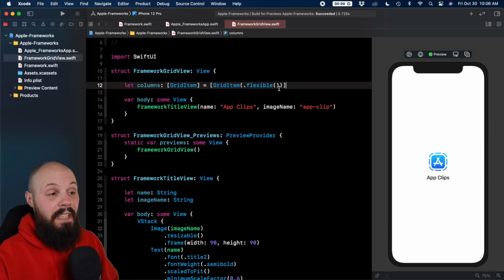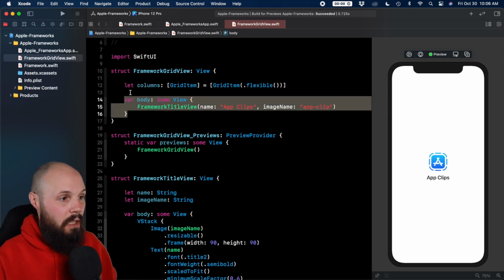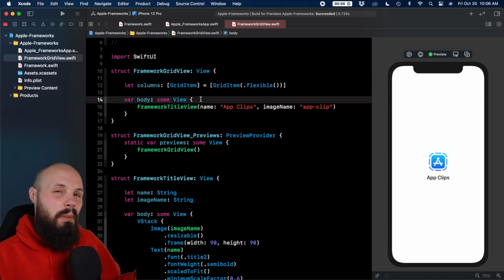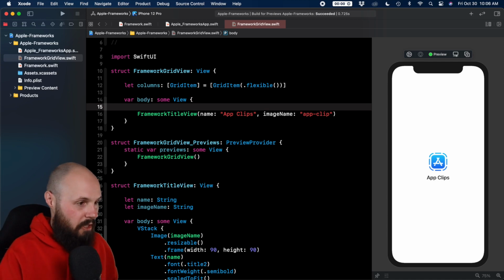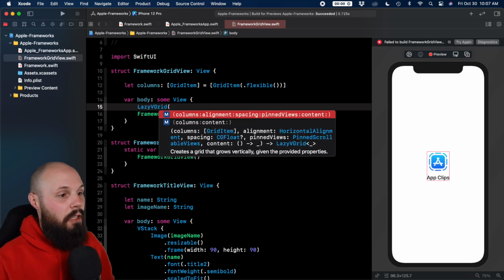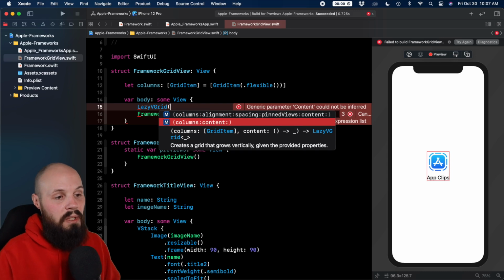Let's create the beginnings of our LazyVGrid, and then we're going to come back to these columns to show you that in action. So here in the body of our framework grid view, we have our framework title view that we just built. We want that to be part of our grid. So down here, we can type LazyVGrid. And you can see you can have, just like VStacks, columns, alignment, spacing, more stuff, or you can just have columns and content.